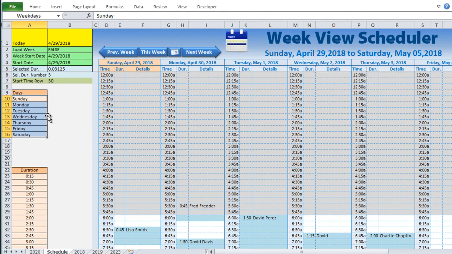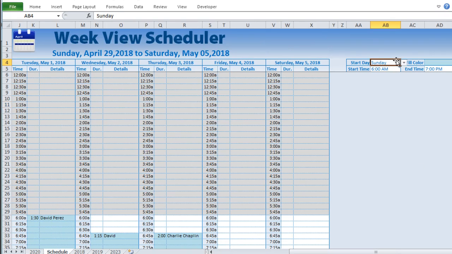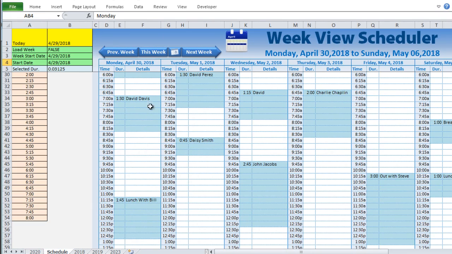Okay. So what we want to do is find Sunday. Sunday's the first, Monday's the second. So let's say we want the first day to be Monday. Let's go ahead and set that to Monday. All right. And we've refreshed the schedule. So now the first day shows Monday. So what we want to do is match this. We know that Monday is number 2. We know that Monday is the second day. So when we match AB4, which is Monday, against the weekdays, our result for this formula is 2.